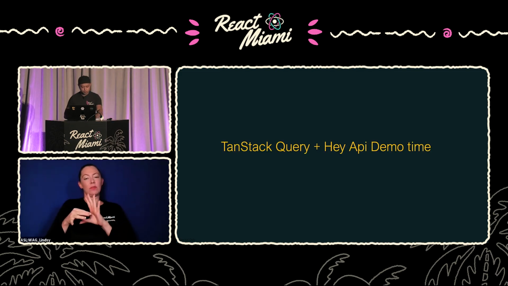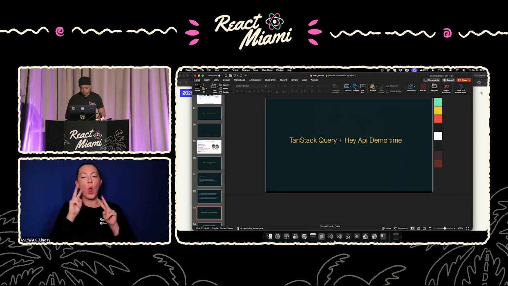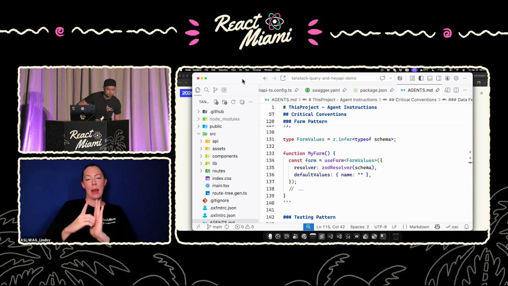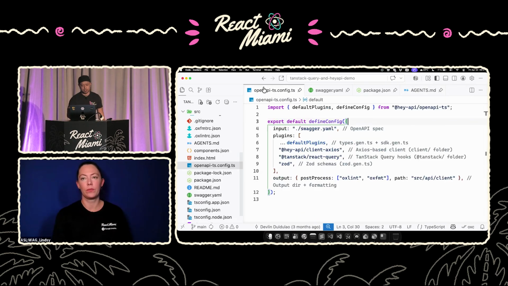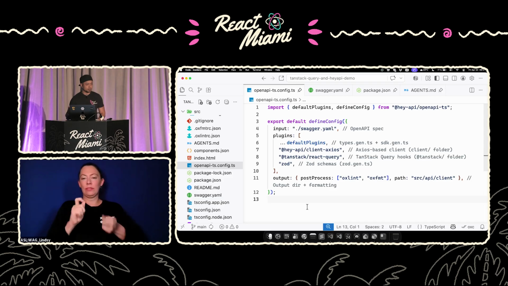So now we're going to move to the HeyAPI demo. Yes, OK, we're here. I guess it's readable. So the config file, this is just a very simple example of a config file, but you can customize a lot here. So input, this is your OpenAPI spec.